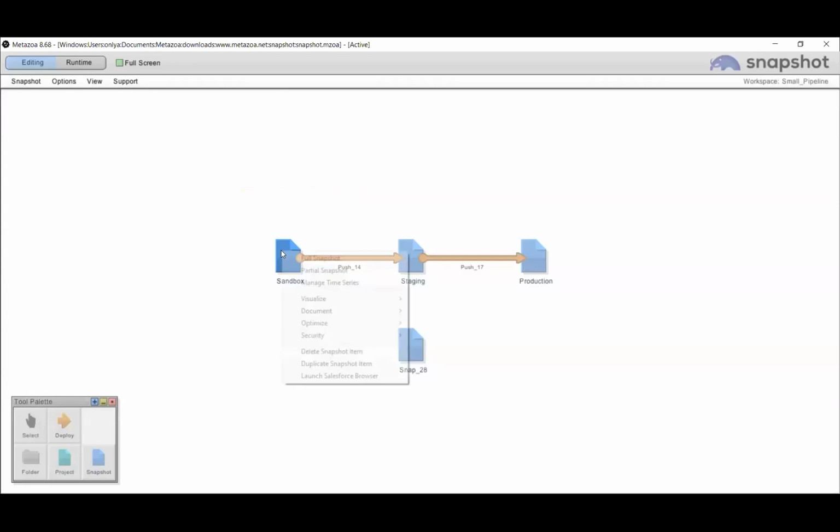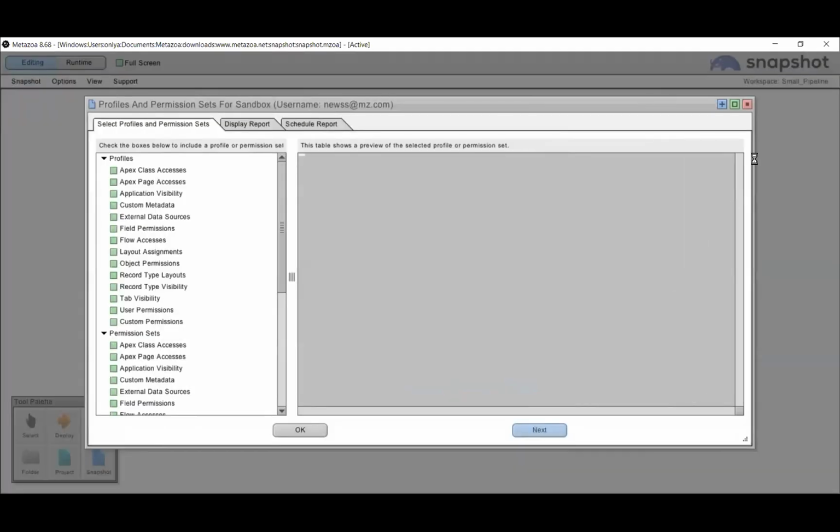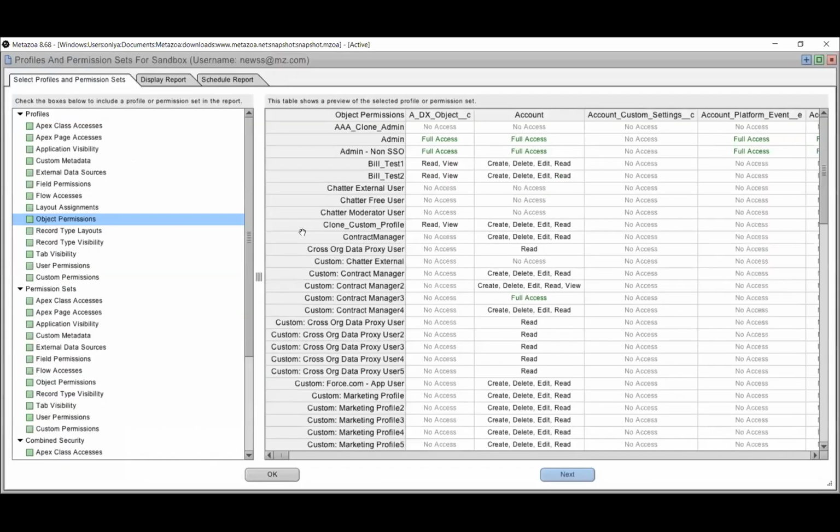So let's look at a few other things here. So we're going to jump down to this security section here, and we're going to look at our profile and permission set report. The first part of this is what we just saw.